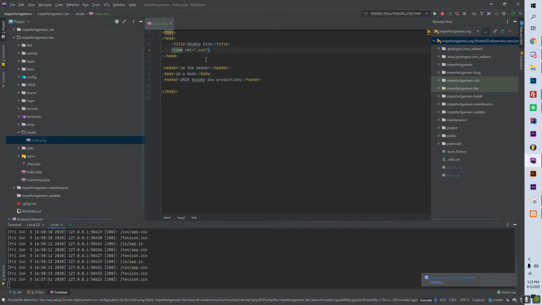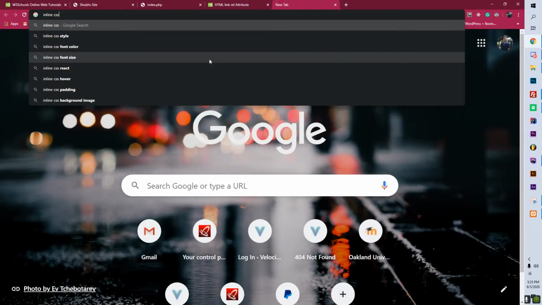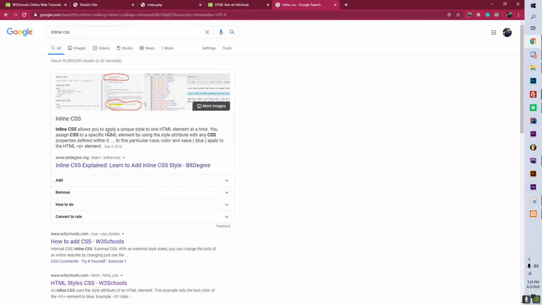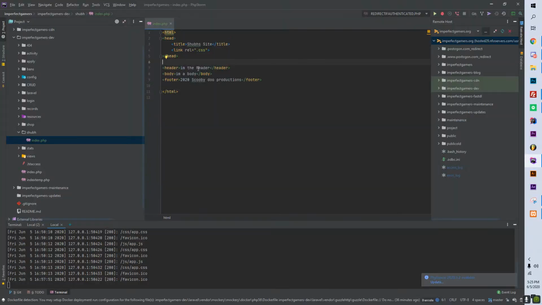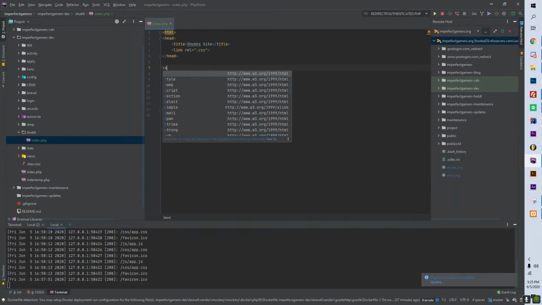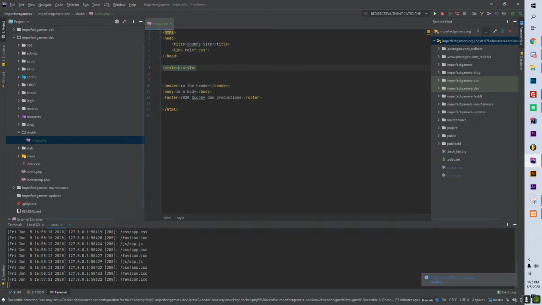We could do this thing called inline CSS. Inline CSS allows you to apply a unique style to one HTML element at a time. You assign CSS to a specific element. So basically it's like namespace std in C++. Instead of adding std and then colon for each cout statement, you're doing it inside of the same class, basically. Think about it like that. That's inline. Instead of doing it in another file, you throw it in here. So this is how you would do it.